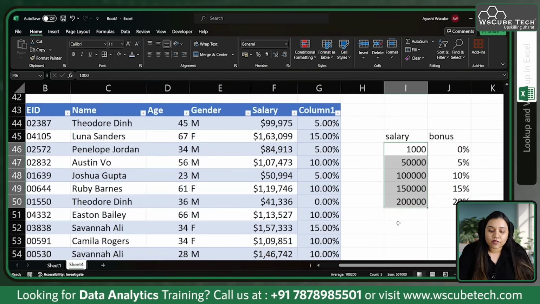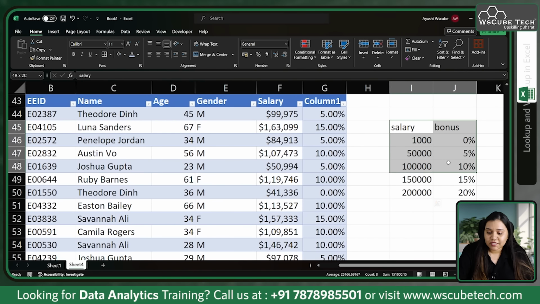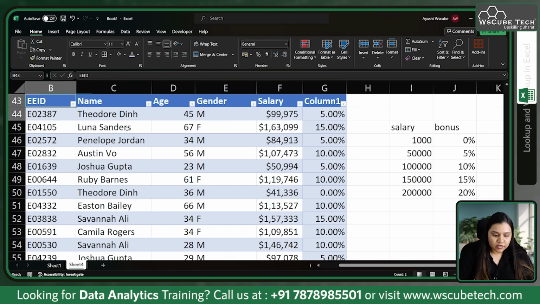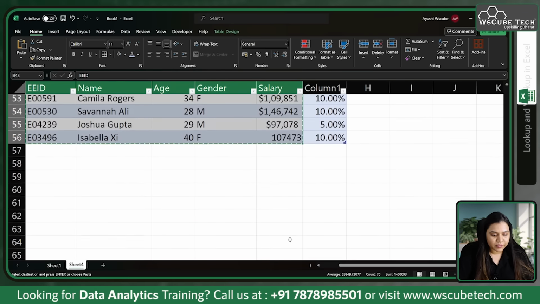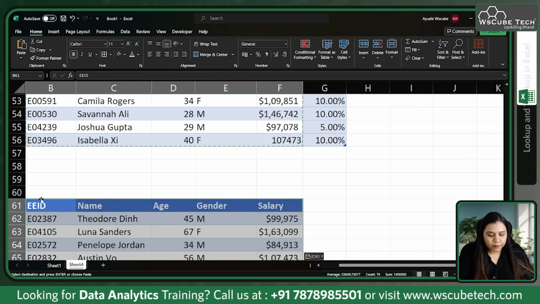Now, once we have covered the lookup function, let's discuss the vertical lookup function. What is a vertical lookup function? For a vertical lookup function, I'll just copy this whole same table. I'll just copy this table and let's say I'm going to paste it here.